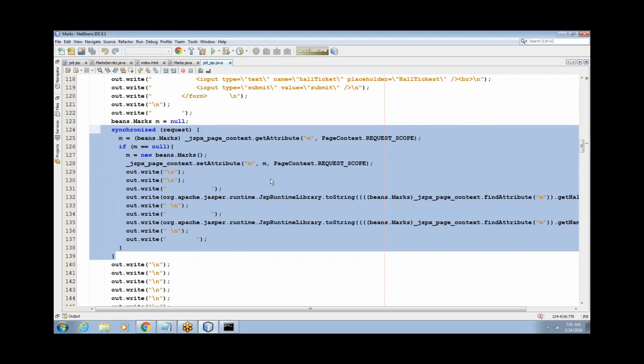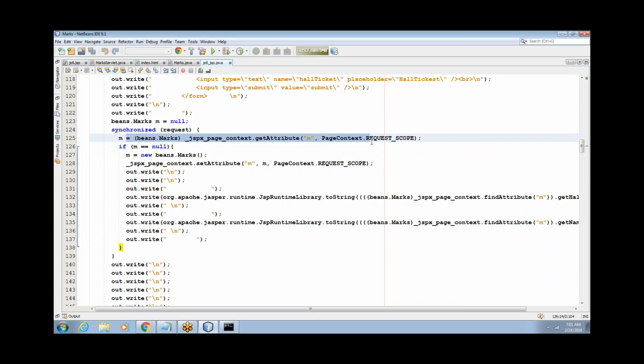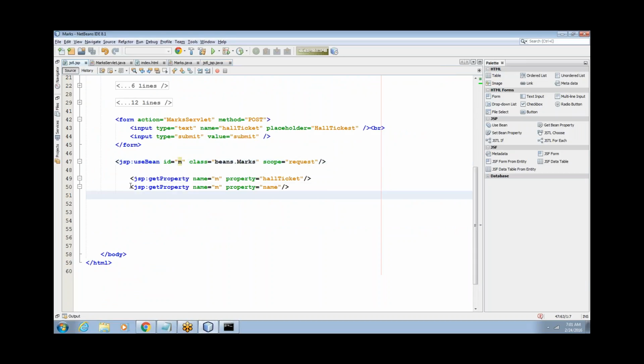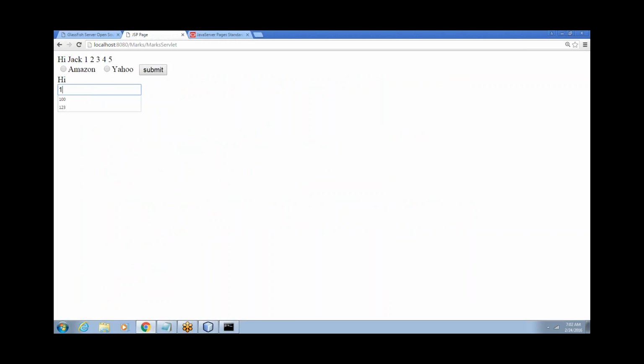So first it tries to find the bean in the request scope. If it cannot find it, it will create a new bean, and then it is storing that bean in the page context. And then it tries to find the attributes, get hall ticket number, and get name, whatever we have to do. If you add more attributes, it will add the code for that. So let's say you're adding more attributes. 100, because we have that hall ticket number.